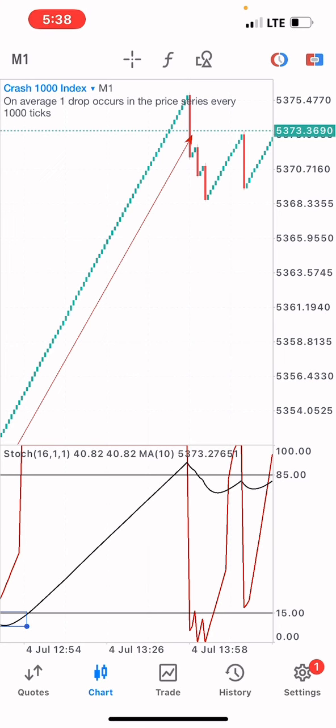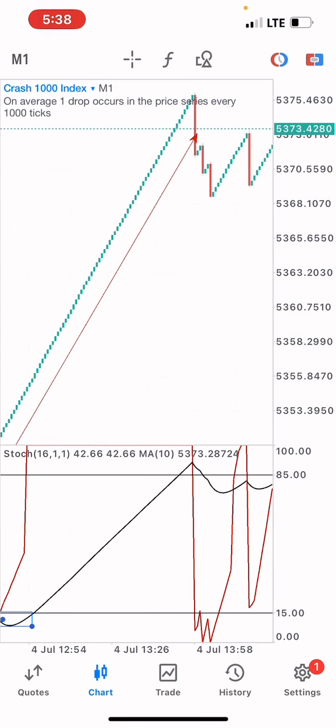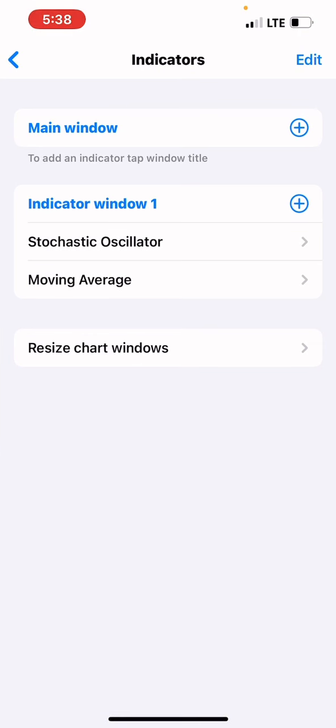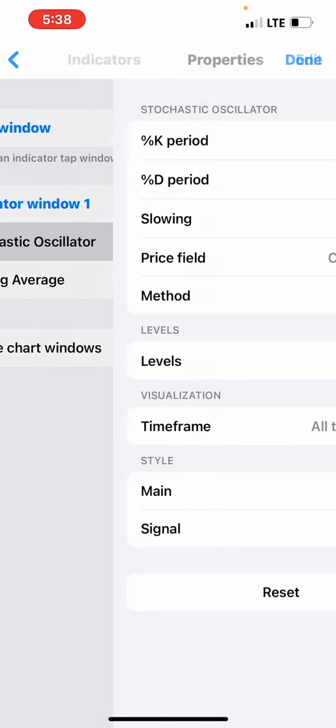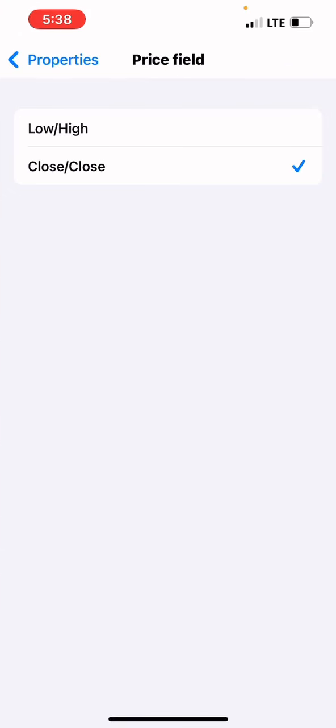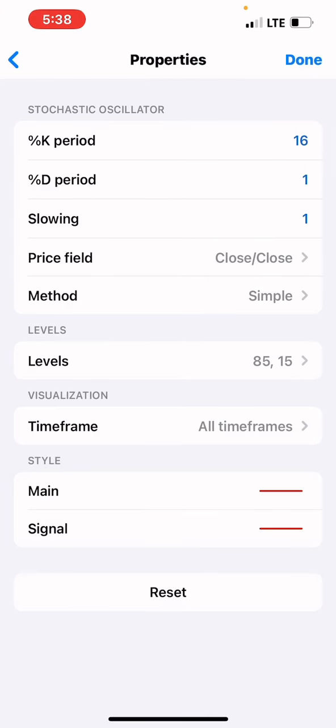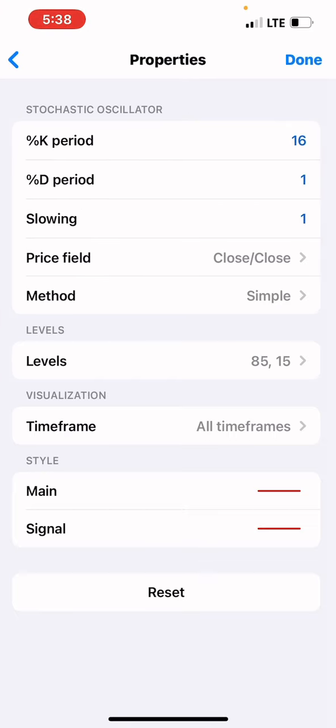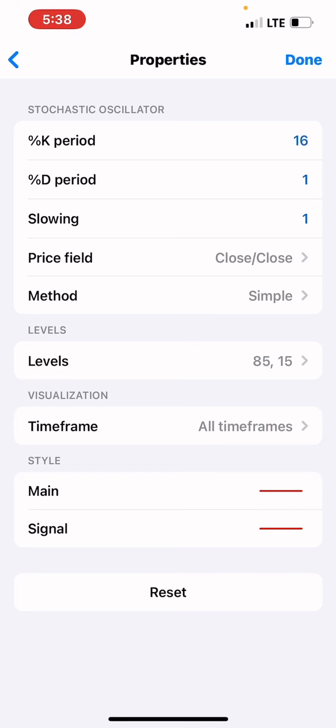All right, so let's quickly see the setup. We're using just the stochastic oscillator and moving average for this strategy. So you'll be using K period of 16, D period of 1, slowing of 1, price field close. When you go to close, you see two options. You choose close. Method is simple, of course, and levels 85 and 15.